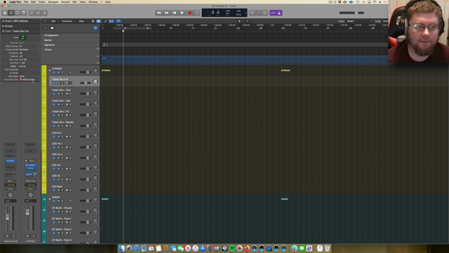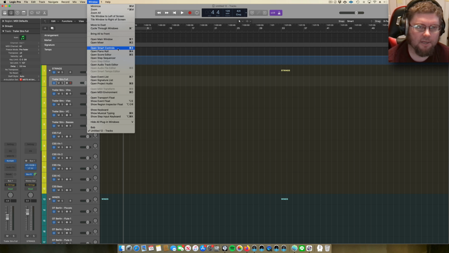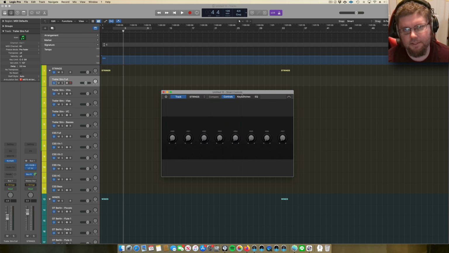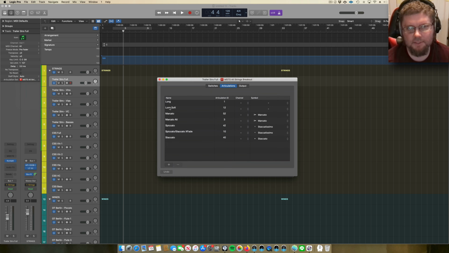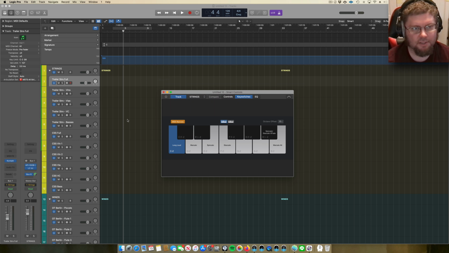One of the cool things about these articulation sets that's kind of hidden away in Logic is, right now we're on my trailer strings, if I go up to Window here and pull up my Smart Controls, there is this Key Switches tab that I can click. And now you can see all these key switches, all these articulations are labeled. These are all the articulations in the articulation set. So you can actually change these names to whatever you want. Like if I wanted to change this to long loud, I could. And it would populate that. Boom. Sweet. So that's awesome.